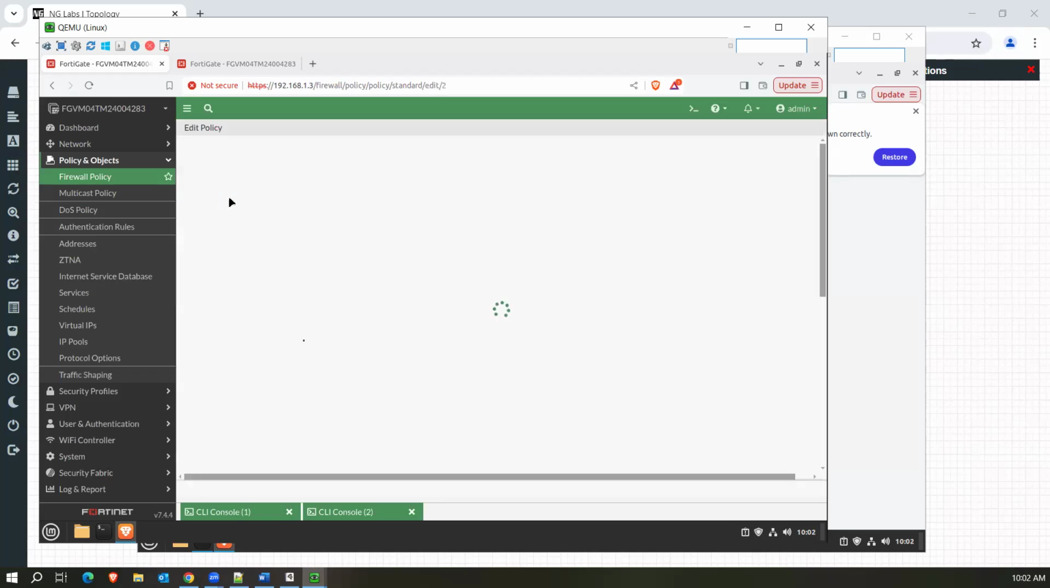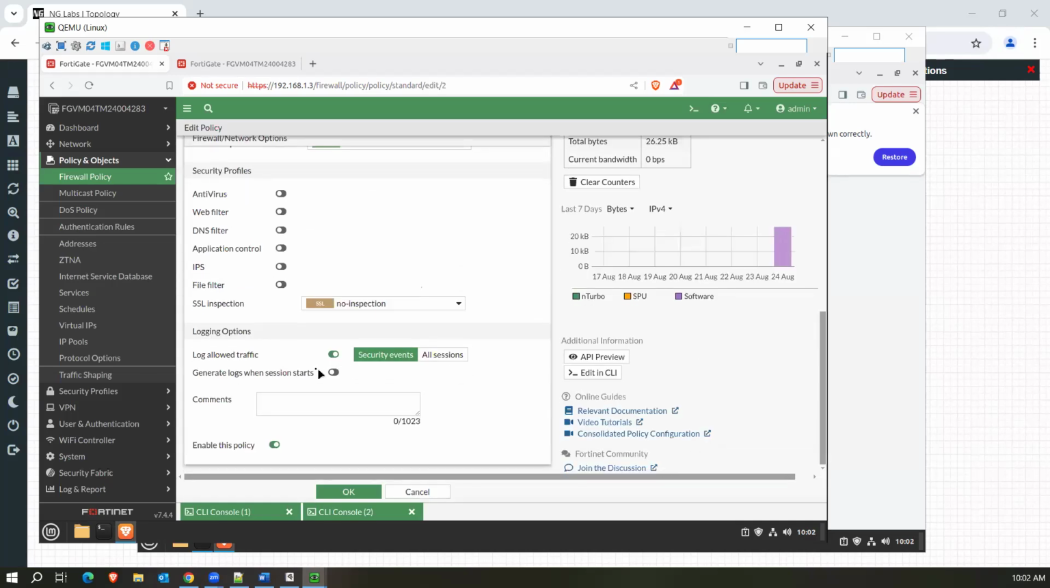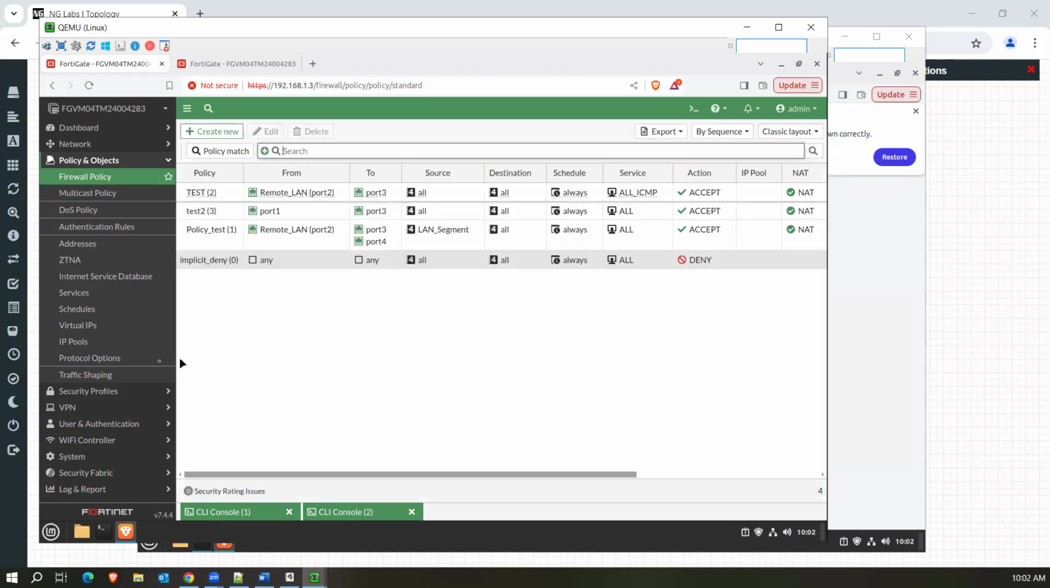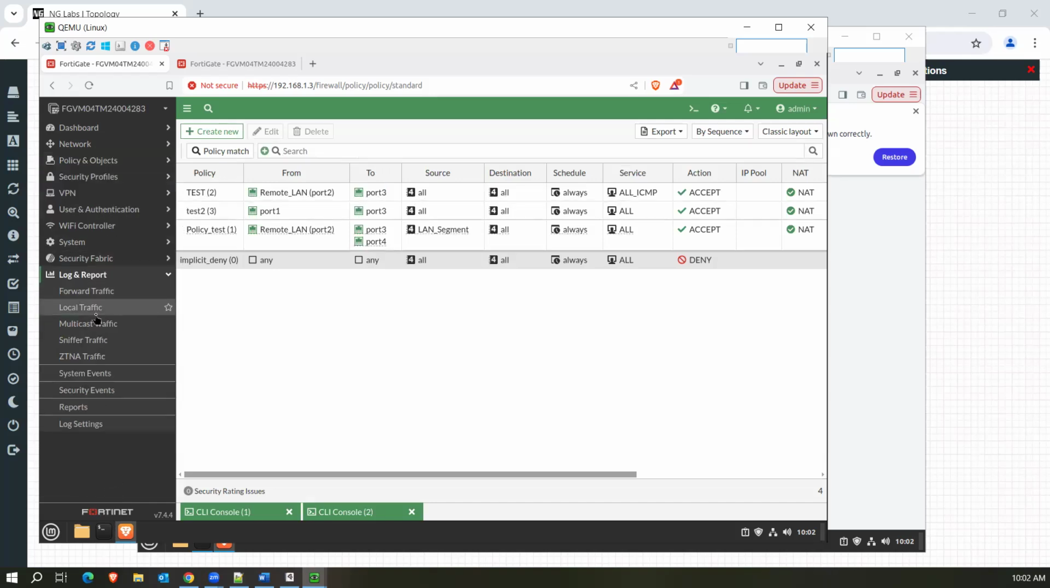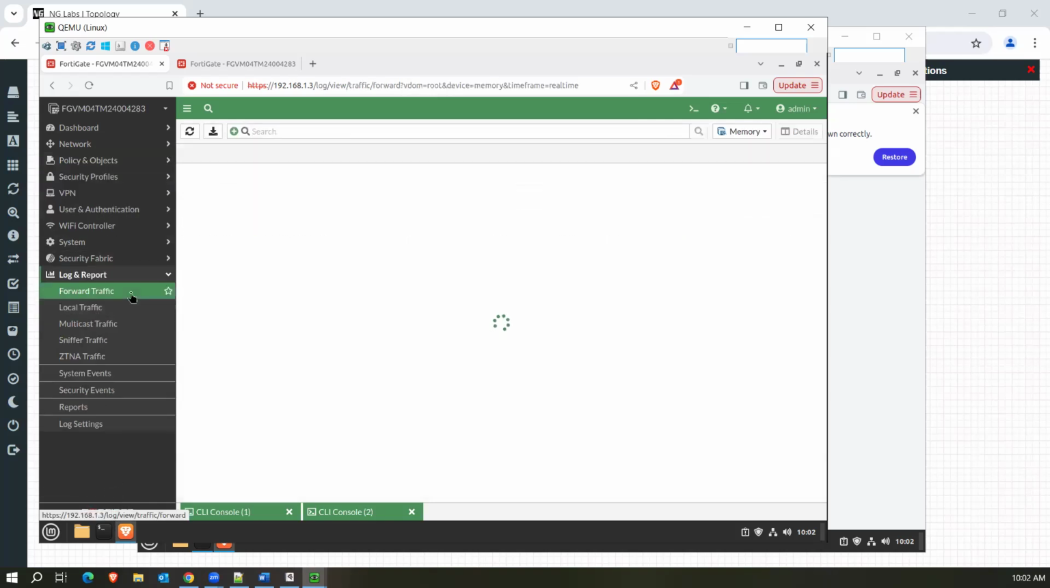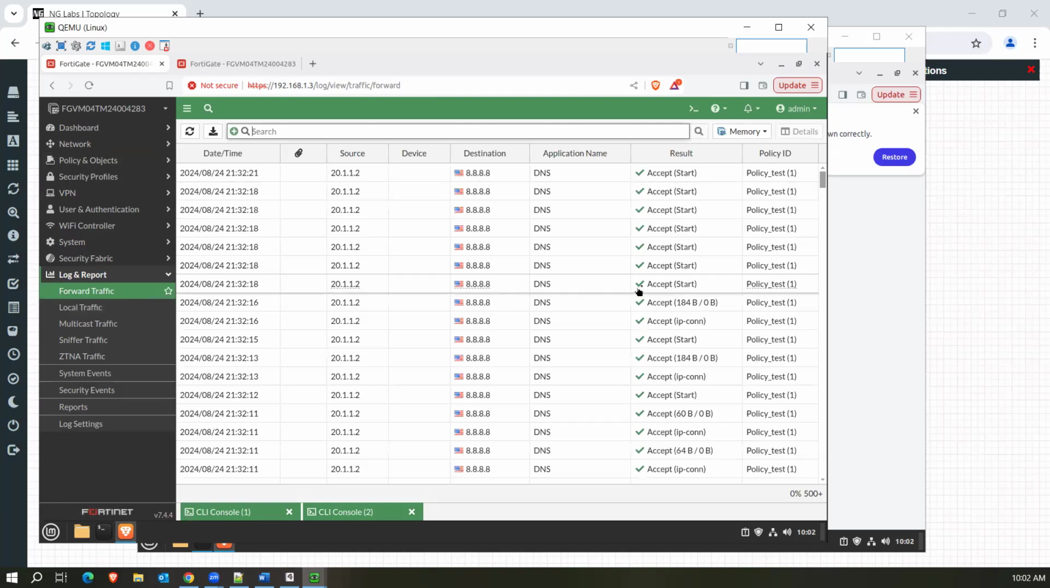Let me check. Let me enable this option and show the logs real quick. Generate log at session start, all session. Okay, let's take a look at the log at least, because we are running short on time. Forward traffic. Okay, so once we come to forward traffic, this is what our logs will look like.